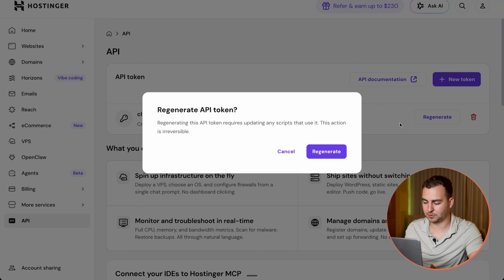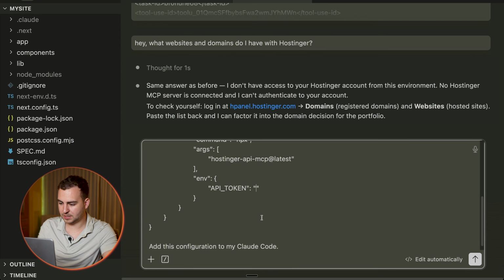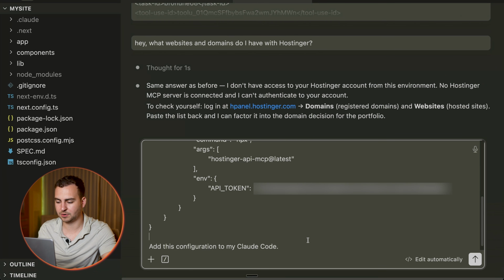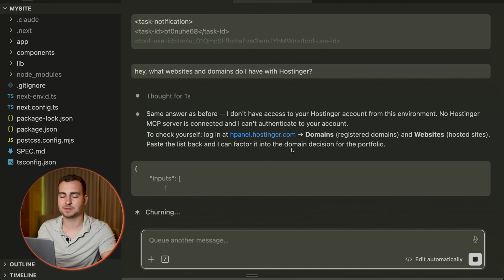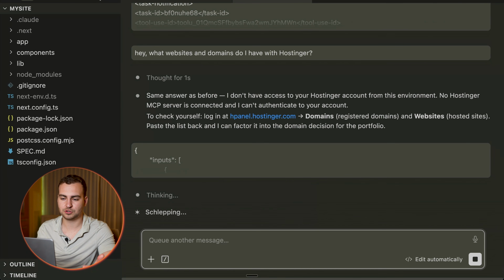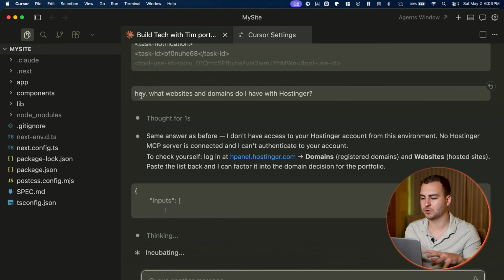So I'm going to regenerate this one and then copy it. Okay, so I'm just going to paste that token inside of there. Of course, don't share that with anyone. I'll regenerate it after. And then it should be able to add the MCP config for us. Again, the connector should have done this, but I think just how Claude Code is generating, sometimes it doesn't show up. So if it's not working for you, you can do this to get it in Claude Code. Otherwise, you can use it from the agent inside of Cursor.